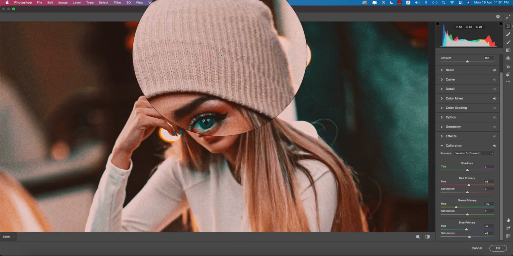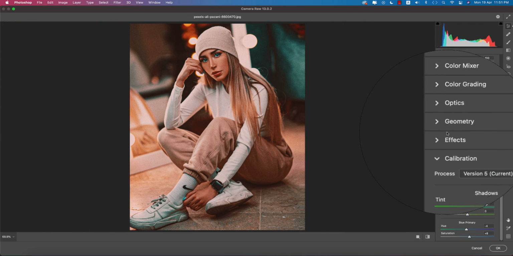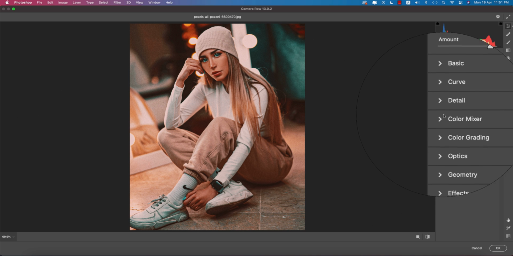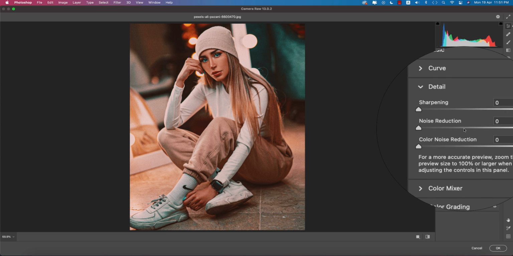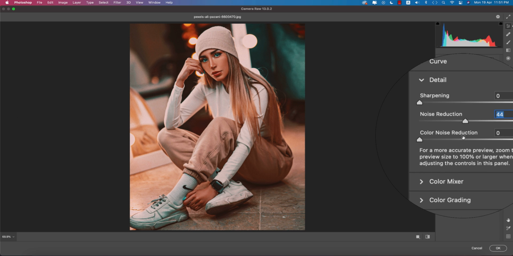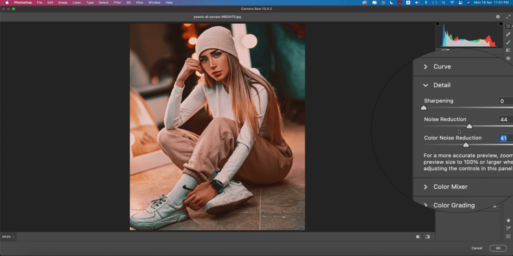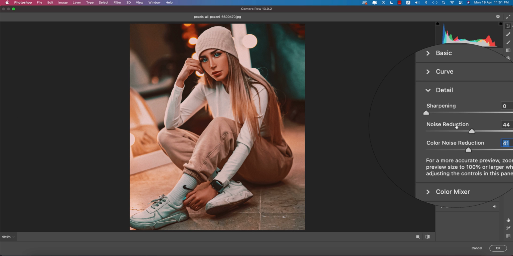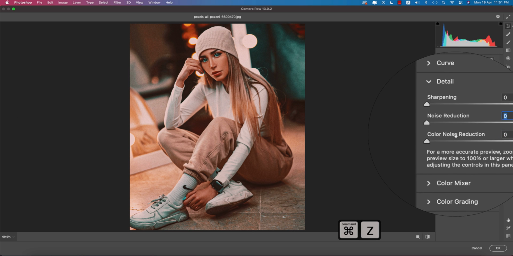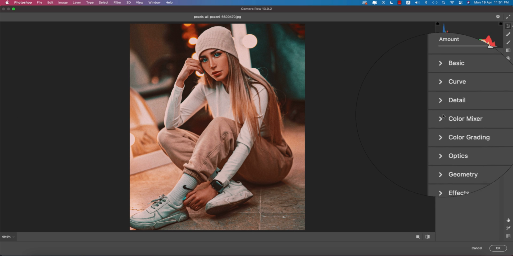And that's all for this image. If you want, you can reduce the grain by using the detail option, going there to noise reduction and color noise reduction. You'll get a smooth feel over there. Or you can do another way to reduce the grain.